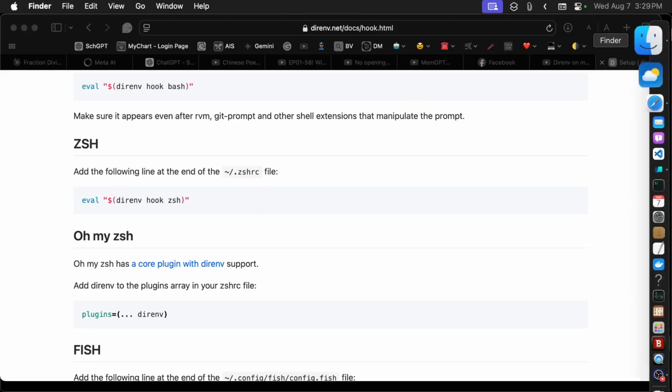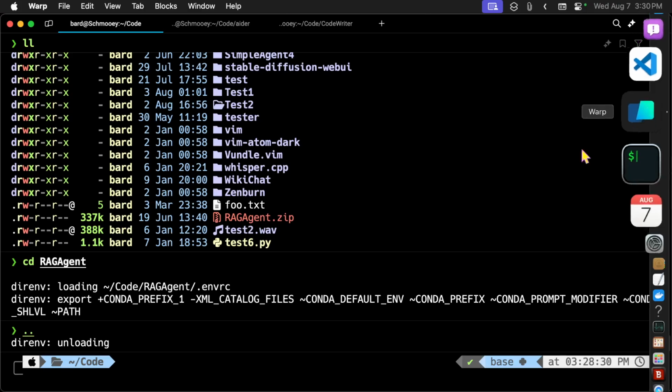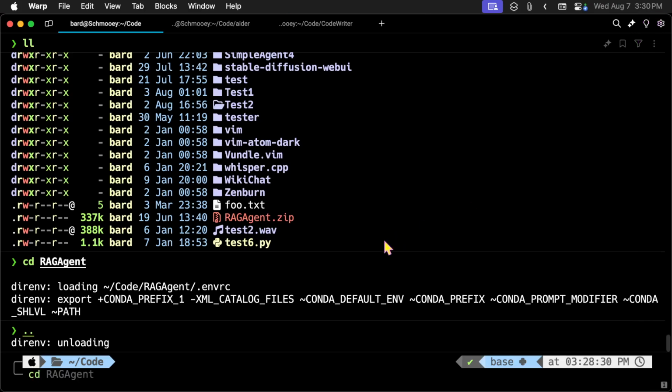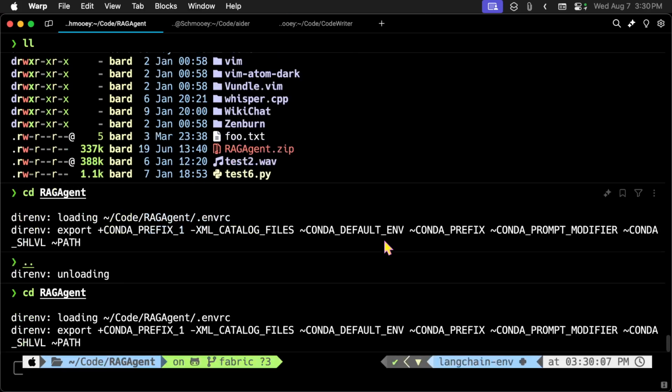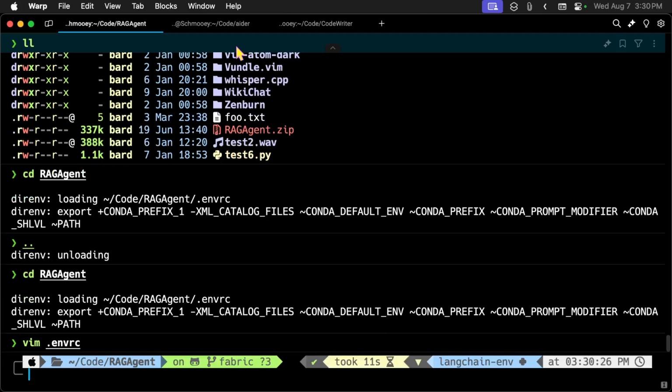This is pretty simple. Let's go back into the terminal and cd into rag agent again. And now I'm going to just do a vim of .envrc. And it has this line in it here, layout anaconda langchain-env. That's it. You put this in your .envrc file and you're good to go.